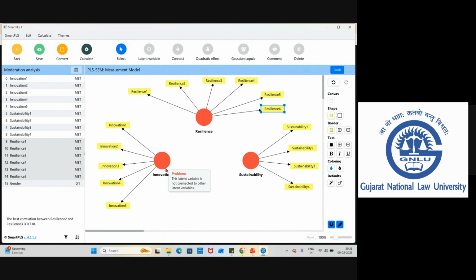Okay. Now we are going to connect from the independent variable to the dependent variable. Then we are going to connect resilience to sustainability. So we have 3 constructs: innovation, sustainability, resilience. Okay. Now we are going to conduct the measurement model. Right now we are not taking gender. I'll get back to you after some time. Just go to calculate.